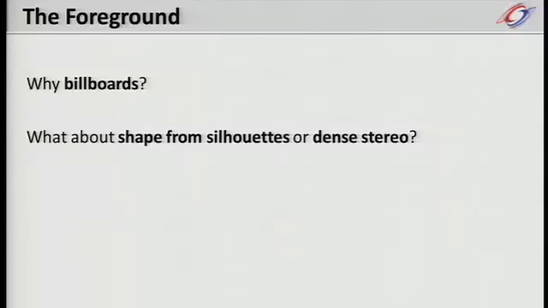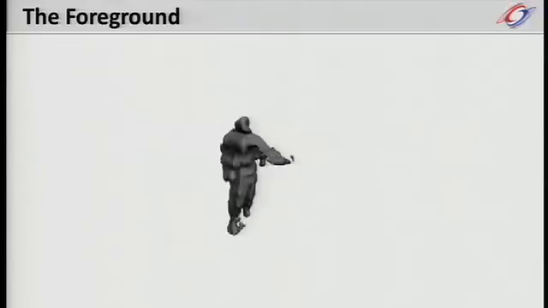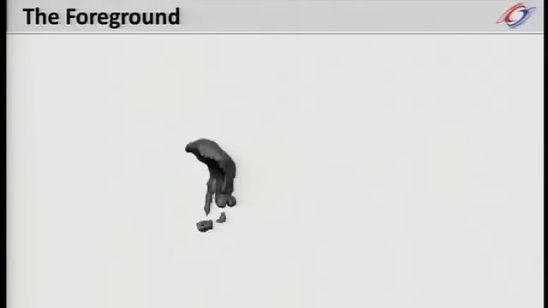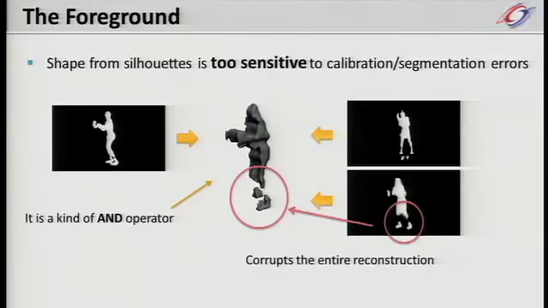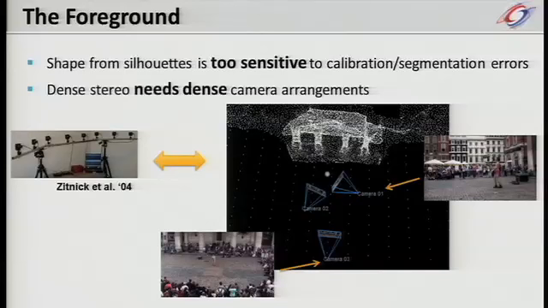Shape from silhouette is too sensitive to calibration and segmentation error, because in practice, basically, it's an AND operator, and even a small error in only one of the video streams corrupts the entire reconstruction and affects all the transitions at that moment. Dense stereo instead needs a dense camera arrangement, which is not guaranteed in a casually captured video scenario. Like in this case, the 2 cameras are very far apart.